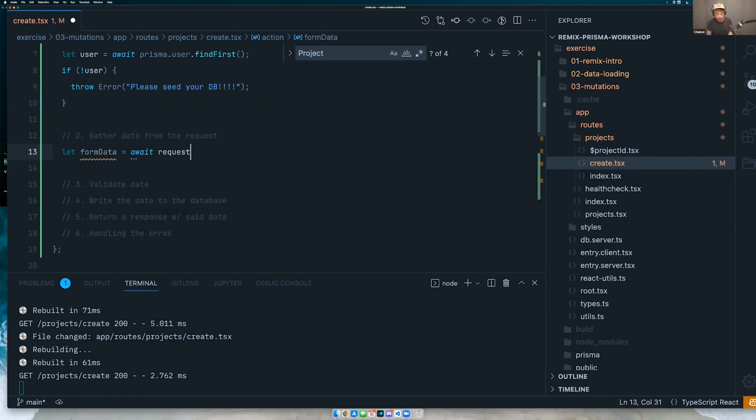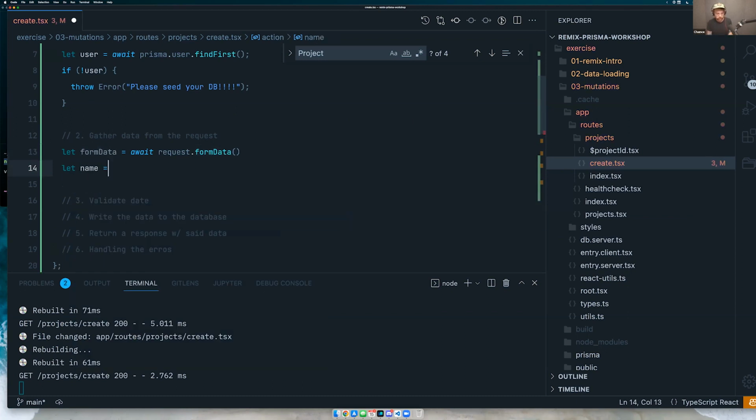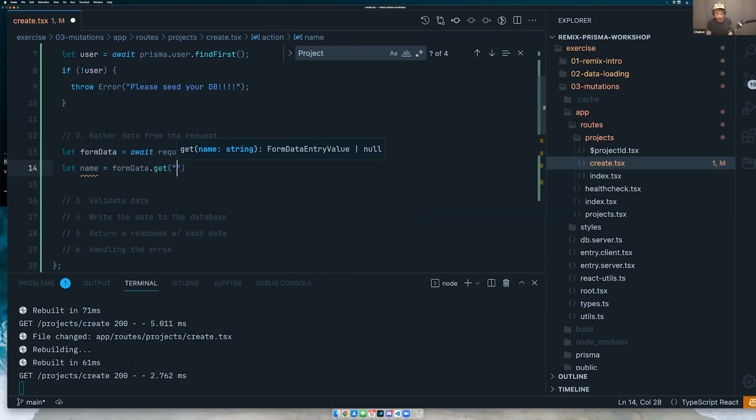So the request object has a method called form data. It is going to be async. So we're going to go ahead and get our form data from the request. And then we can get our form fields. We had a field called name. So form data.get, we can get our name. We had a description.